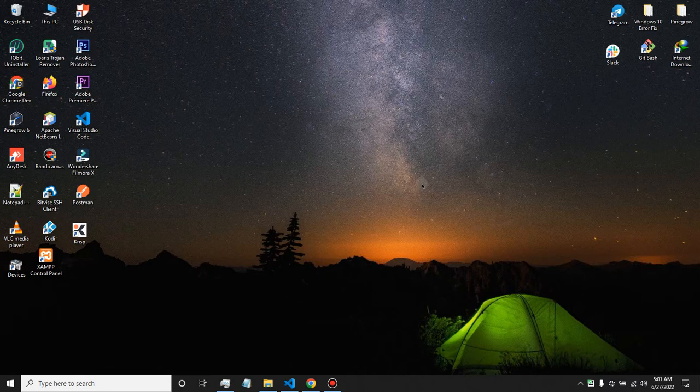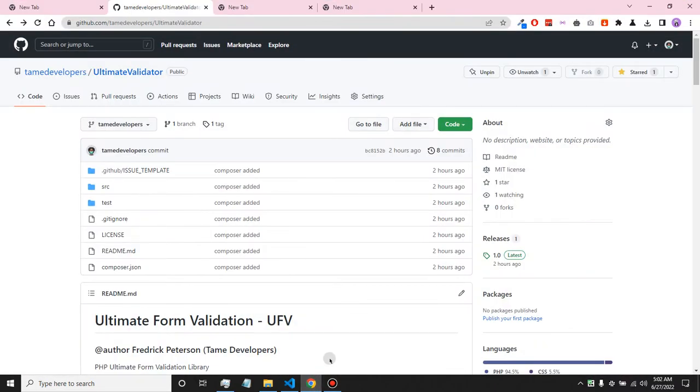Okay, so what are we going to be doing today? We're going to be building a PHP form validation. Not the one you know before, but we're going to be using a Composer package. Even if you don't use Composer, you can as well download it and use the class itself.